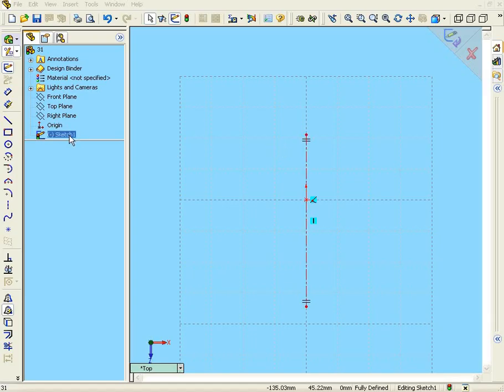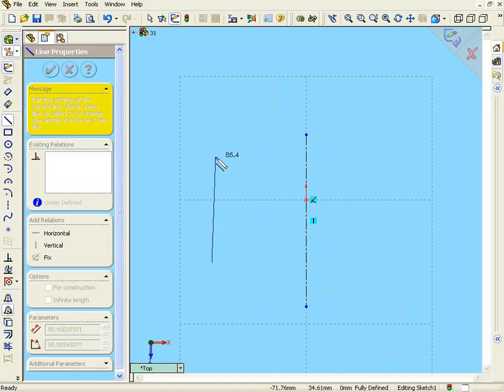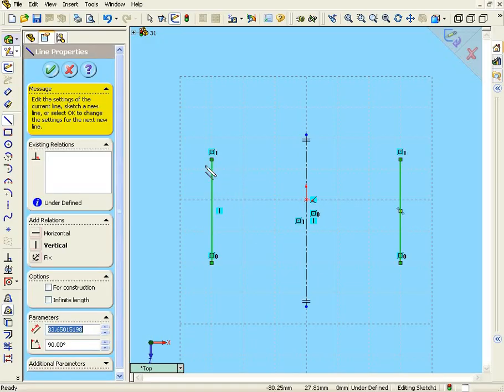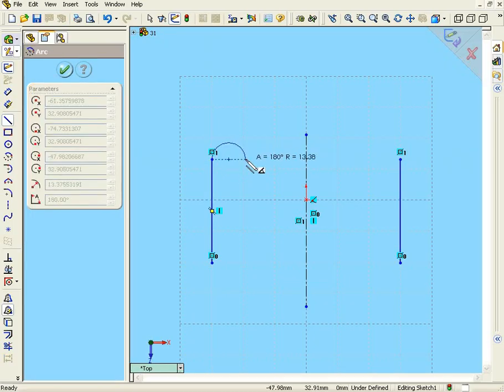Let's start drawing with the line tool. As you can see, when I release the mouse, a symmetrical line appeared on the right side of the center line. Now let's create an arc.